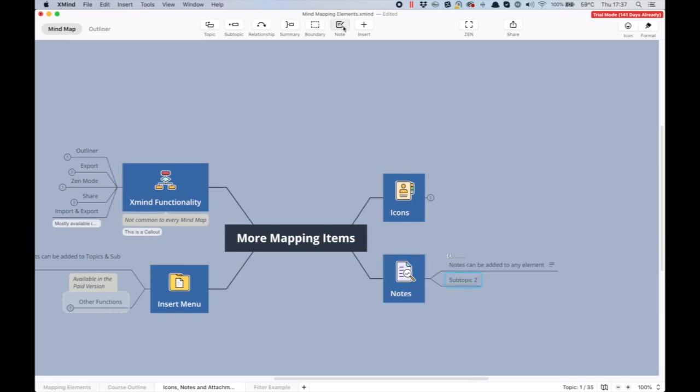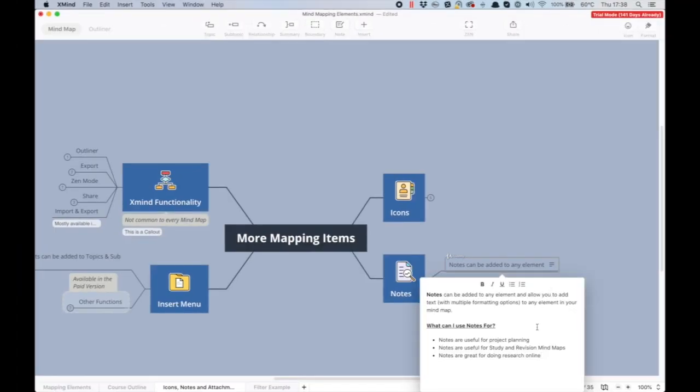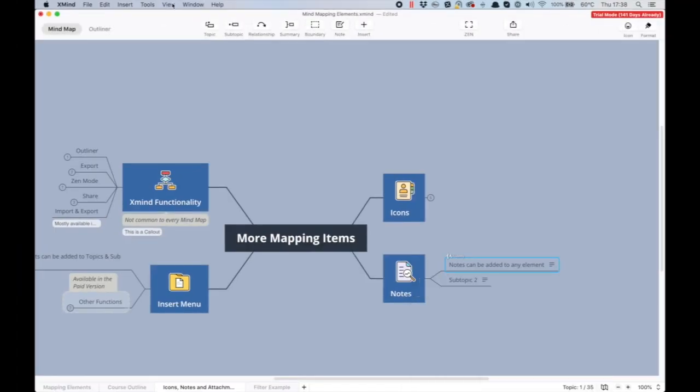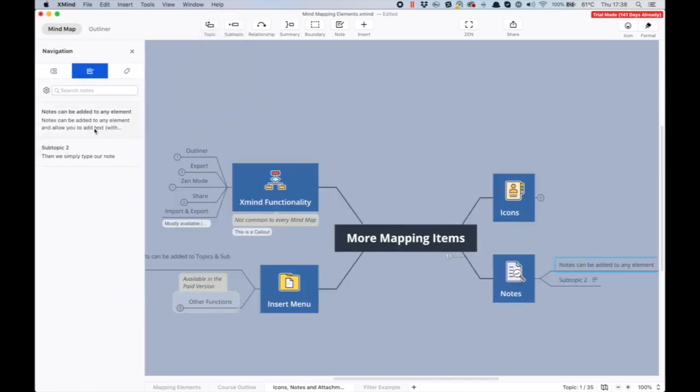To add a note, simply select the element you want to put the note in, go to the top menu and click the note icon, and then type out the text that you want to enter. And if you wanted to, you can go to the navigation panel, select the notes option, and see all of the notes in your mind map displayed in the panel.